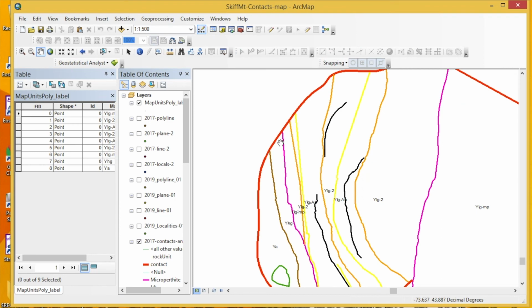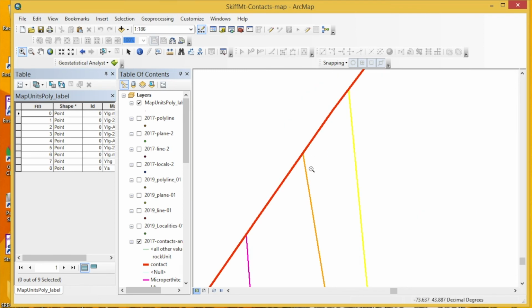I've cleaned up these lines a little bit, and I want to point out something that's important is that when you're making your polygons for the different units, that when you connect your lines to your outer contact line, that everything meets really nicely against that line, and it's not too far over or underneath, otherwise we can't make the polygon shapes correctly.